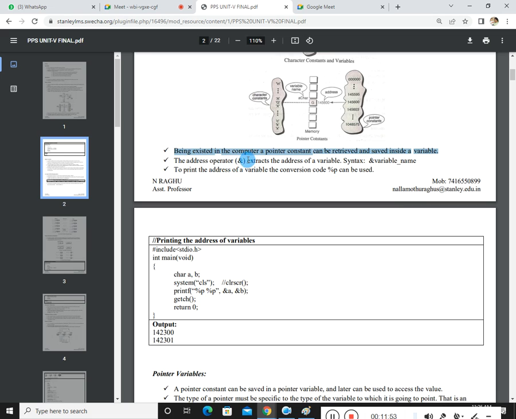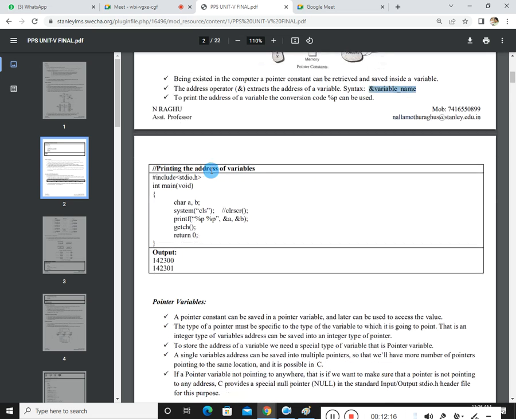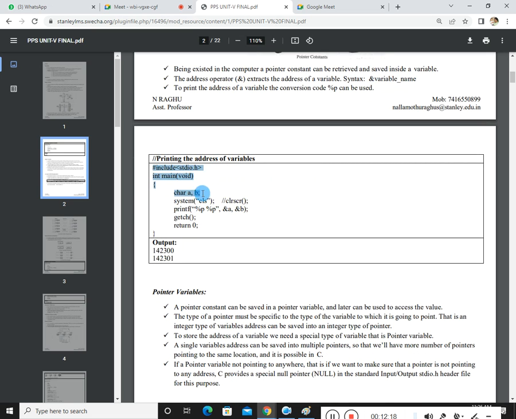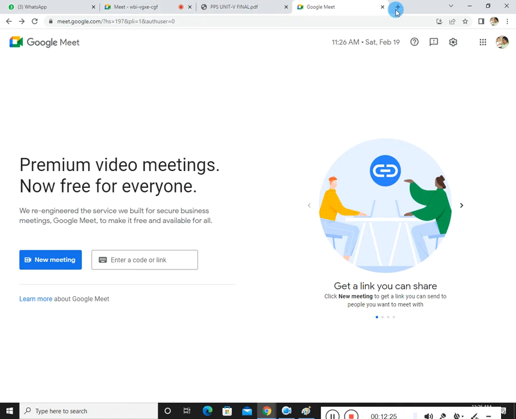The address operator, here we always use ampersand, the address operator, extracts the address of the variable. Syntax: &variable name. Always we are talking about &variable name. To print the address of a variable, the conversion code %p can be used. Previously we always used %d, if it is an integer. We will see this thing. This piece of code we will run and we will see. So what happened to this computer?